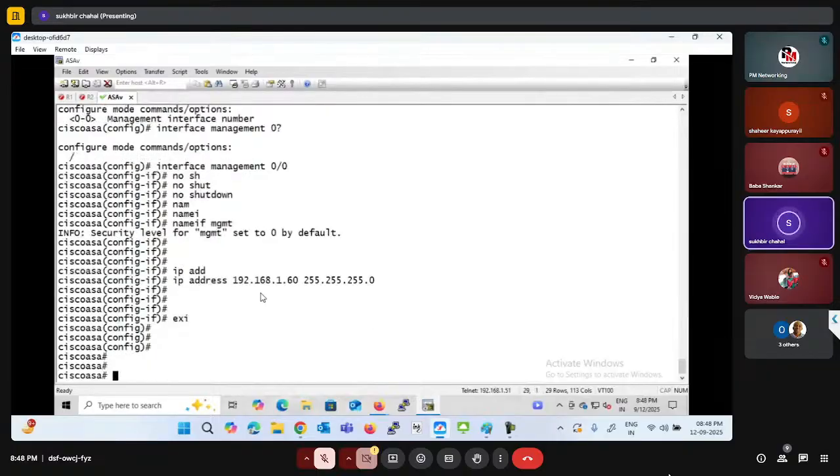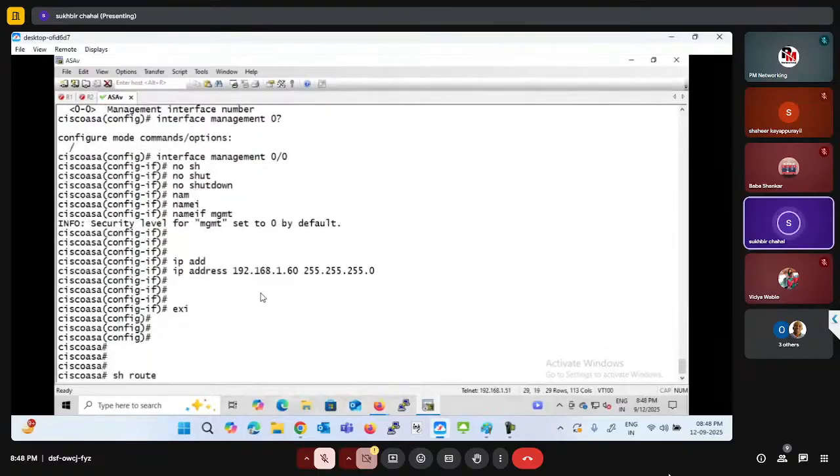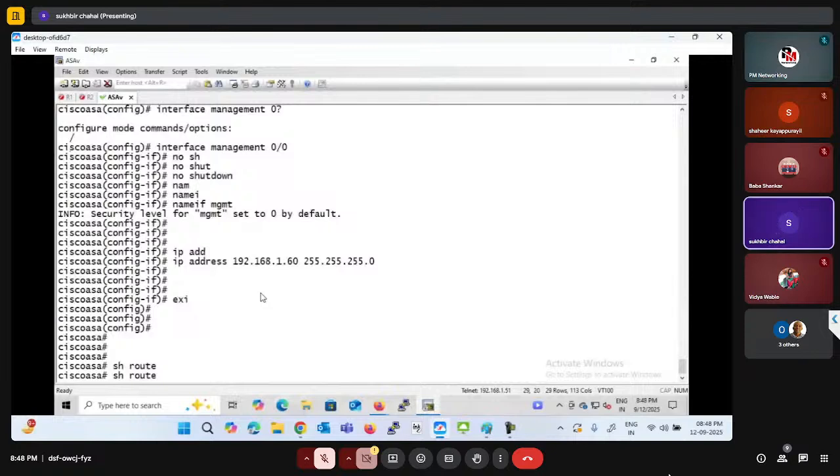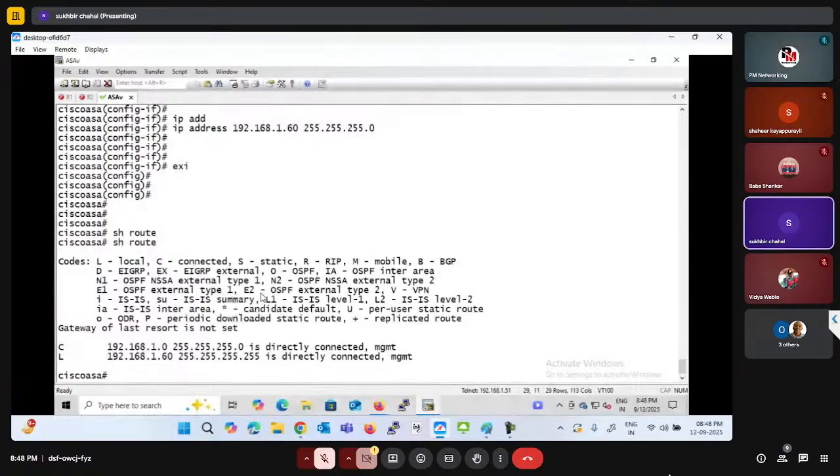You have here the command show route, not show ip route, because the show ip route command is for IOS devices. The show route command is for the Cisco firewall. If you check, now we have the network visible in the routing table.